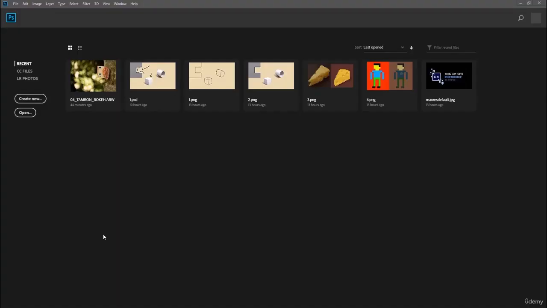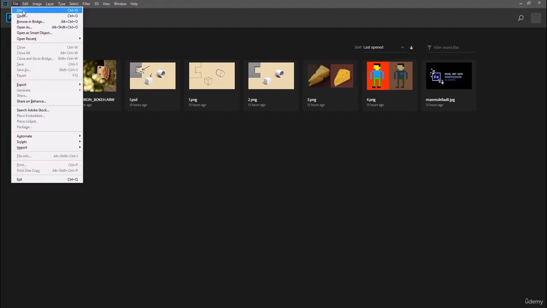Hello my dear students, in this lecture I am going to show you how to create a pixel flower pot with flowers. So without any further delay, let's start. Now to create a new document, simply hit the Create New button or go to File and click on New.